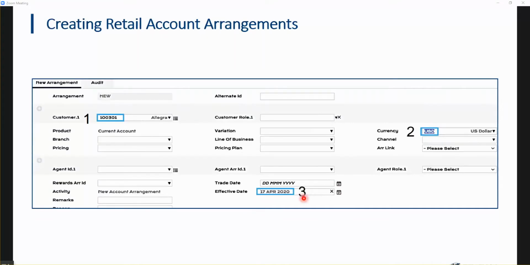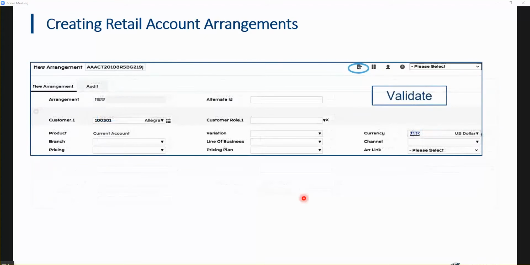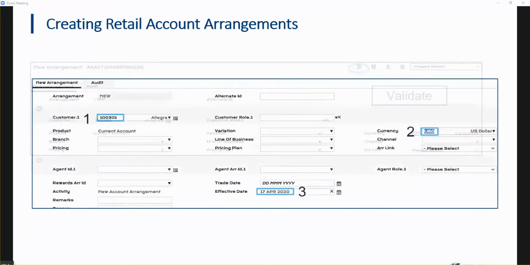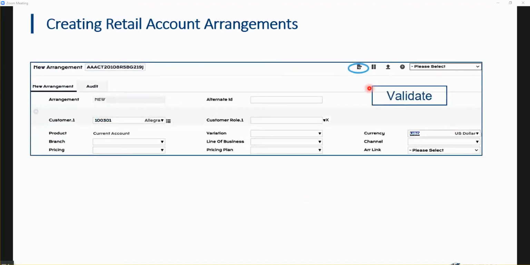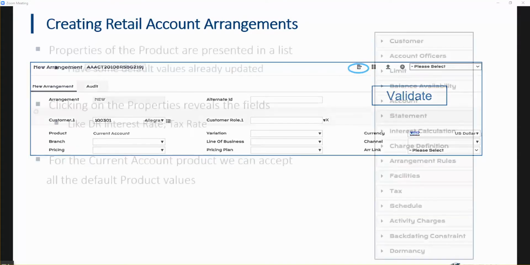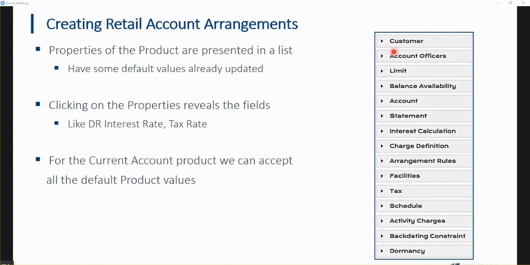This effective date, it will default to today's T24 date, right? Otherwise, you can back value, you can forward value if you want, and the system will recalculate the interest if you back value, right? Then after you've mentioned customer and currency, you will validate. So it's at this point, when you validate, it will fetch all of the components with the product conditions that are mentioned at product level.